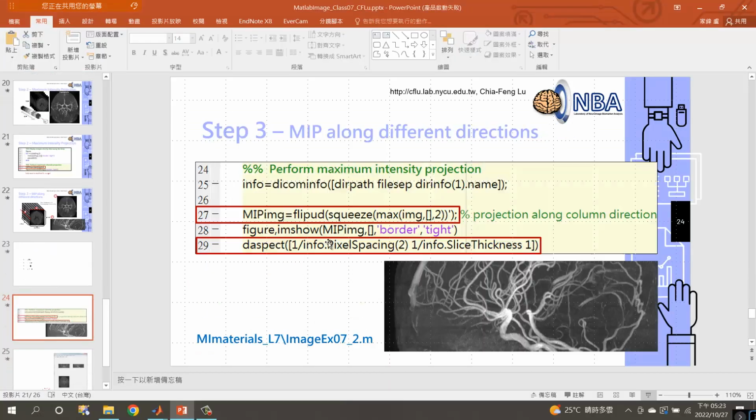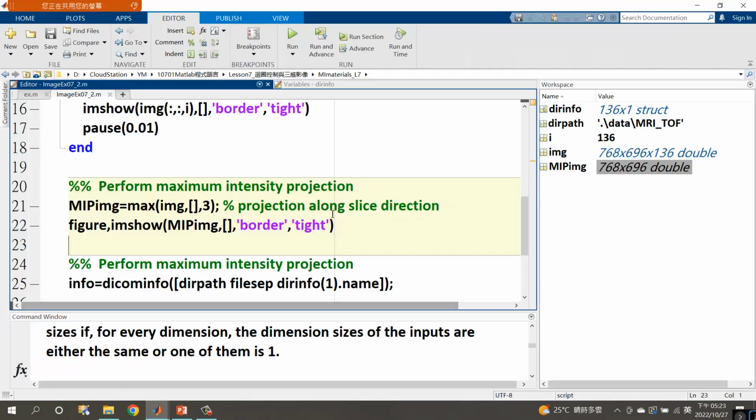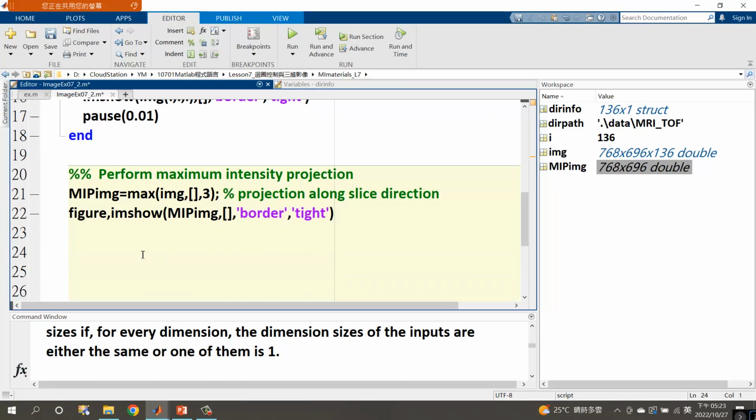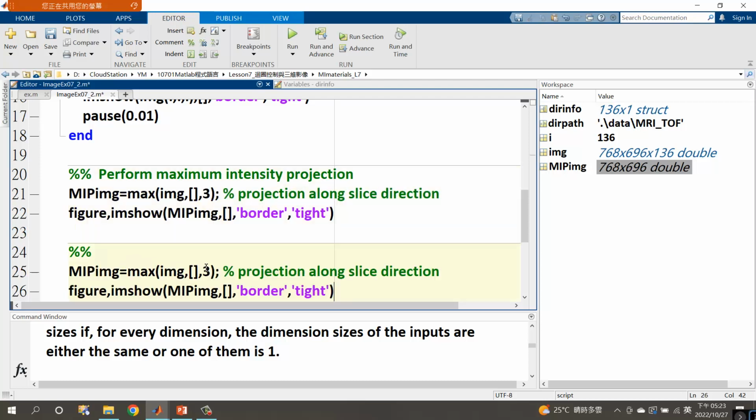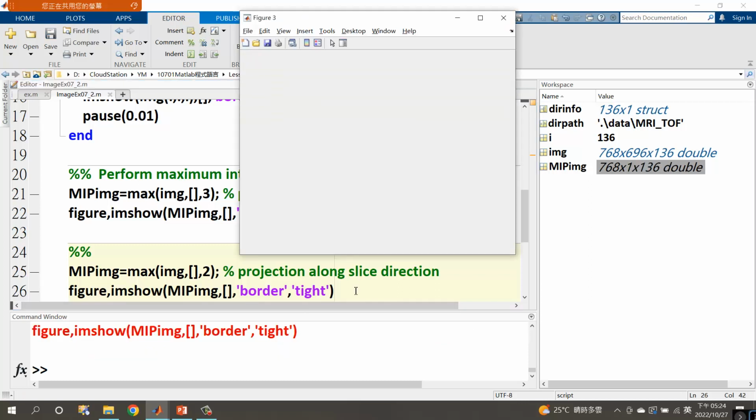So let me do this. What you can do right here, let me just give you another example. You may think about this. Okay, what I can do right here is I can just simply change this one, right? Because I say for the dimension number 3, third dimension, it is a slice. So if I'm going to project through the column, I need to change the number to 2, right? Okay, so let me do this first.